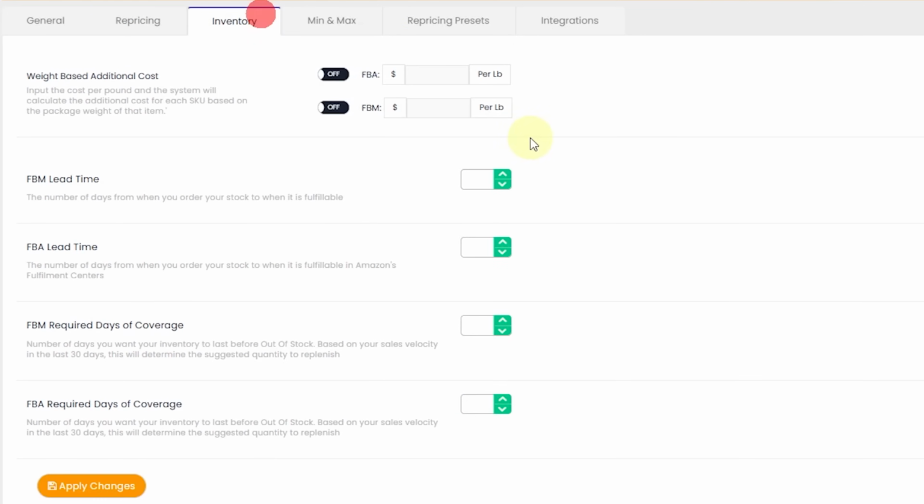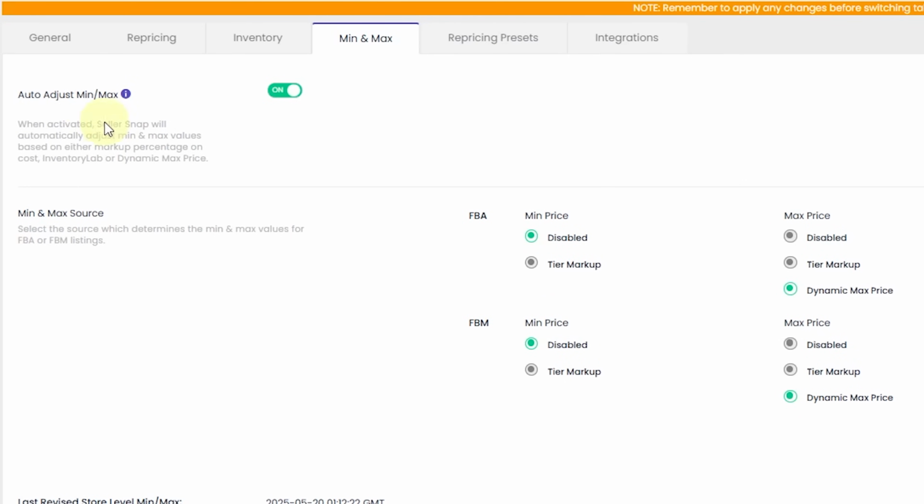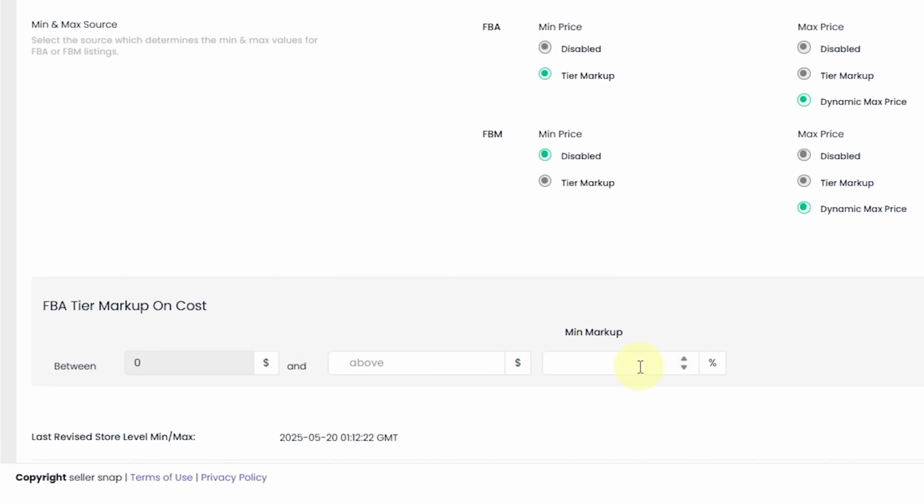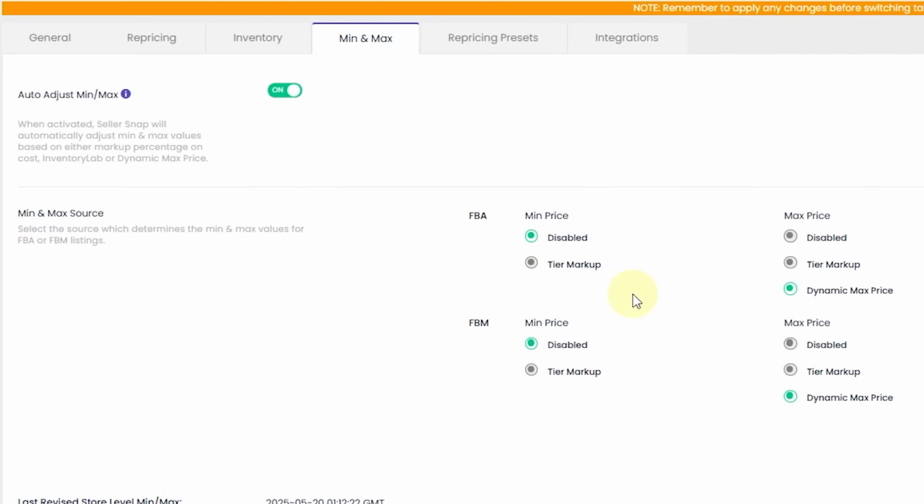Now, next one, under inventory, we don't have anything in there. We don't need it at all. Under min max, we basically say auto adjust min max, really simple. And the thing I love here is for FBA, we talk about min max source. Now for us, we set min maxes manually. So we click disabled. But you can do what's known as tiered markup, which is basically like ROI. So if you want a 20% ROI, you just do tiered markup, and then you put in how much you want. So like 20% there, really simple. But for us, we just do disabled, very simple.